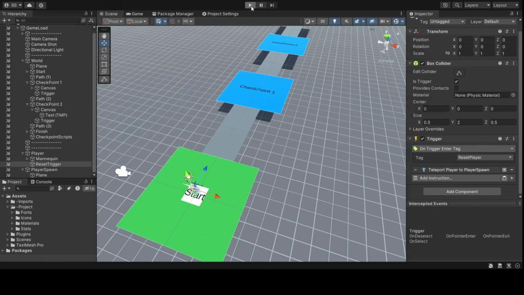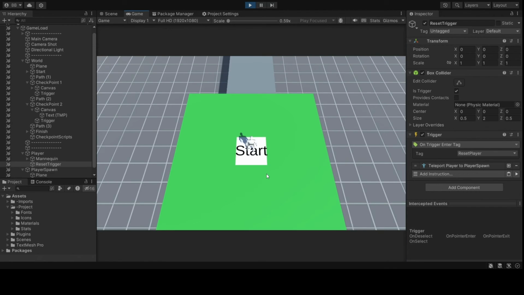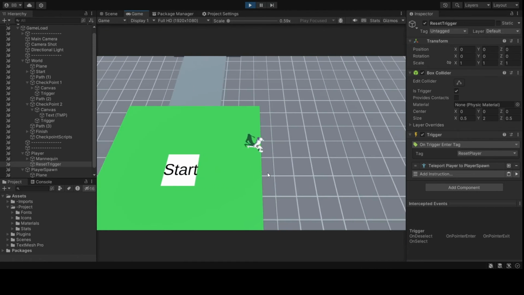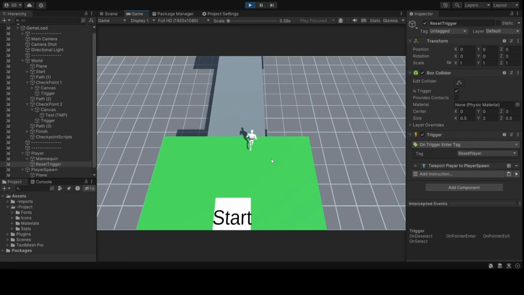I'm going to test it one more time. You guys can go ahead and skip forward a bit, but I just want to make sure I didn't ruin anything right there. So perfect.